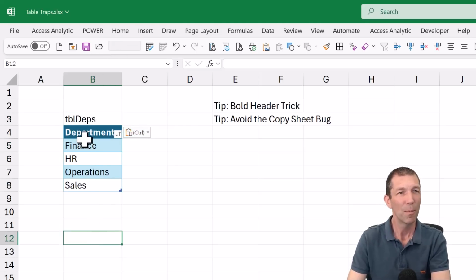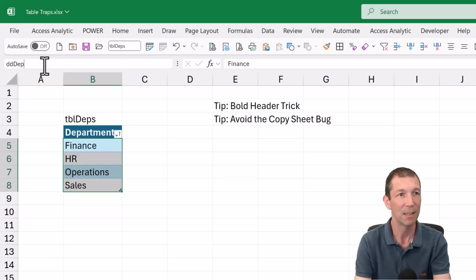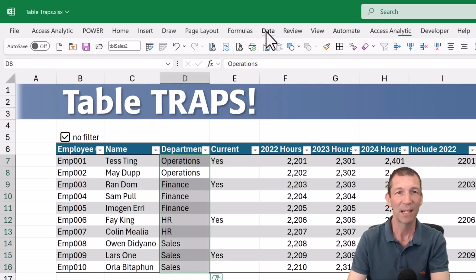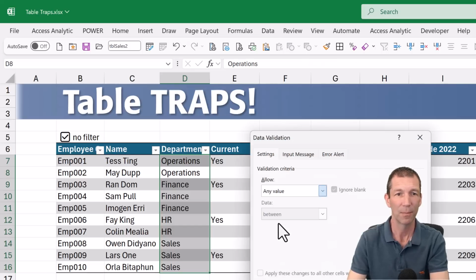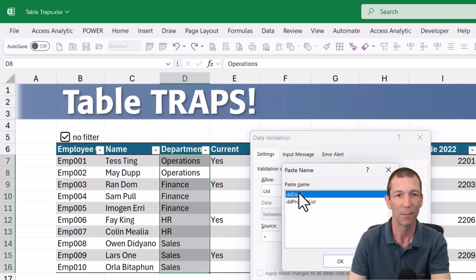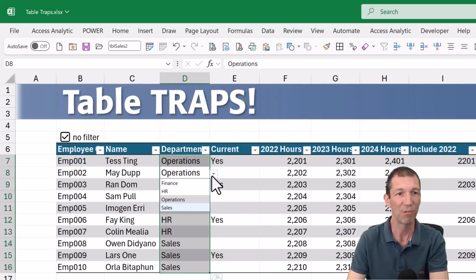Okay, but if I want to refer to this as a drop-down list, I need to give it a name. So I'd highlight these cells, go here, call it DD depths. Right, great. I can now go back here, highlight all those values, data validation, list, equals, you can press F3 or just type in DD depths, but F3, okay, DD depths. Perfect, everything's working really nicely.